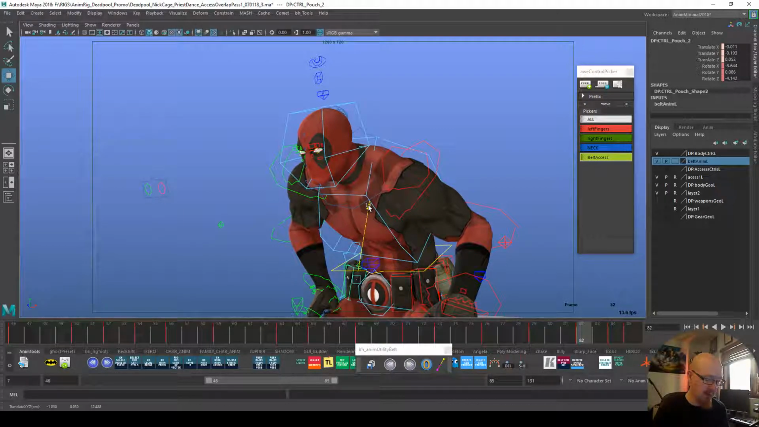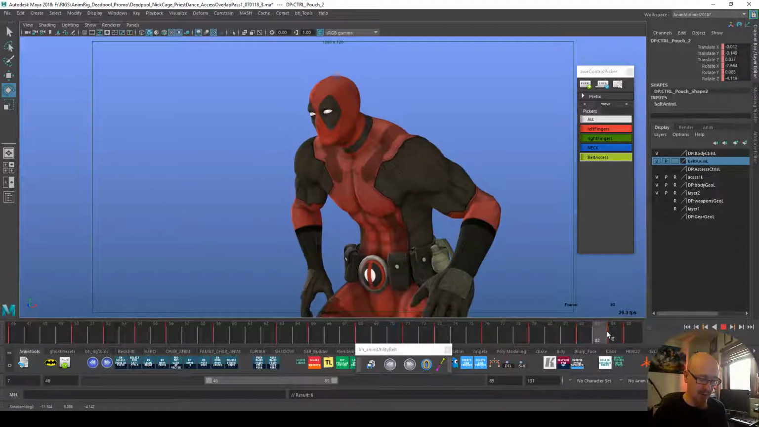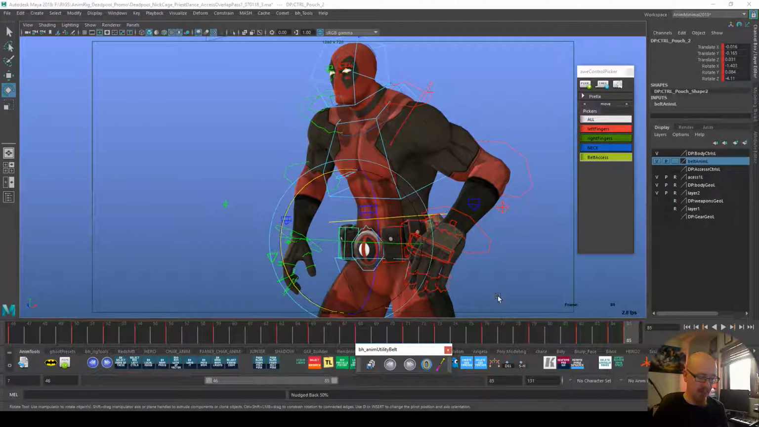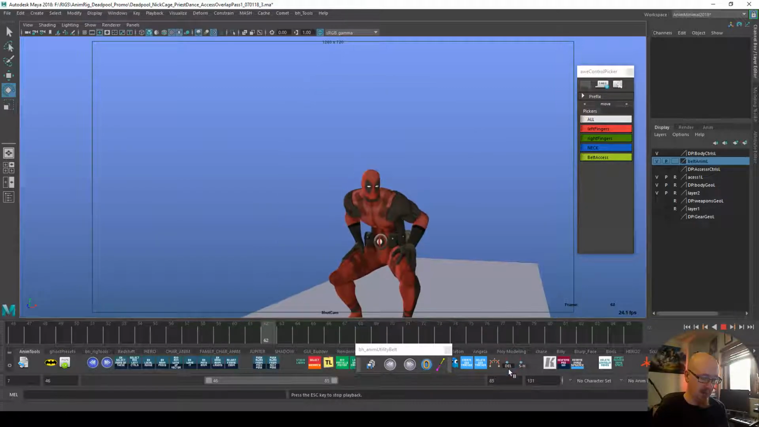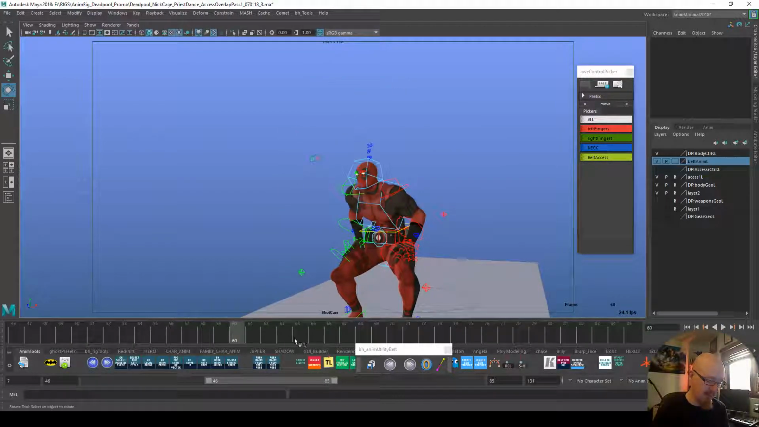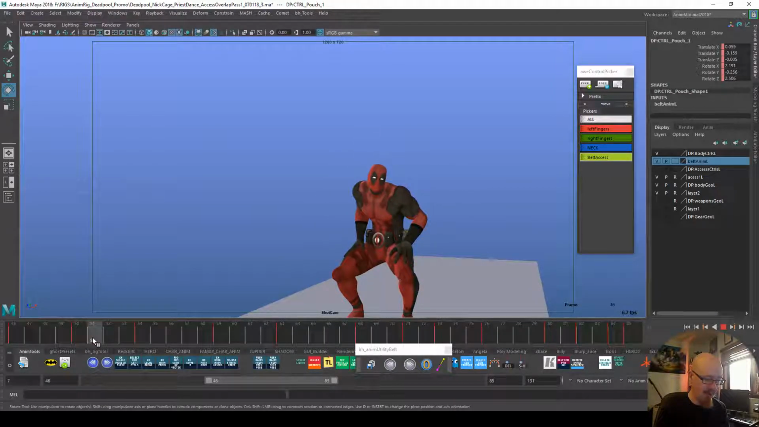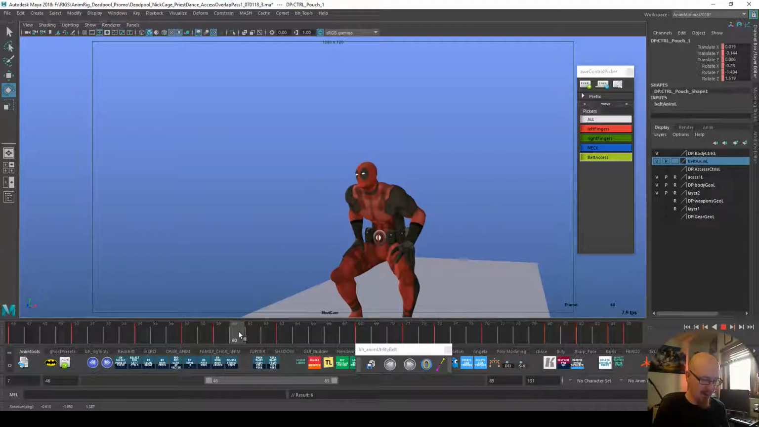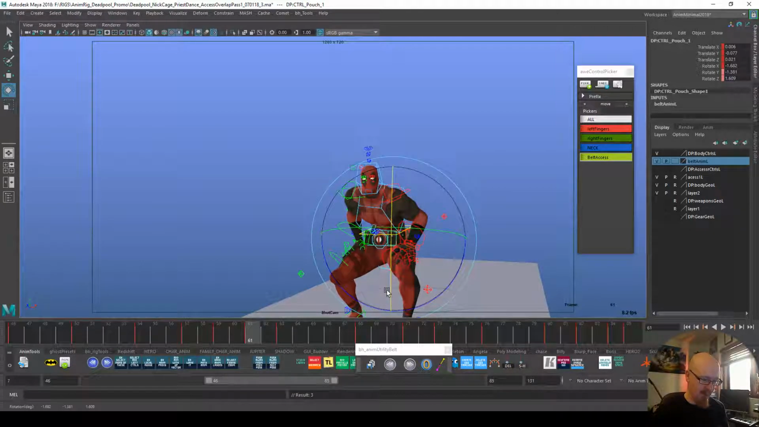Not so much translation wise, just rotation wise. Again, just kind of pull it. I'll nudge it back towards that key. Yeah, that's not looking too bad. So I'm going to do another quick one on this. If you have any questions, feel free to ask in the chat there. I don't know how interesting this is because I'm doing the same thing over and over again, but hopefully it helps to see it.